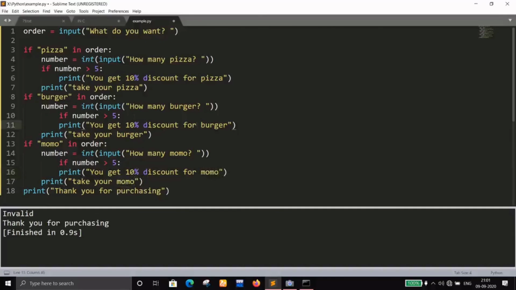So what is this actually doing? Let's look into it in greater detail. So the user will input what they actually want. Let's say the user wants pizza. Okay. So this condition will be true. The pizza, that means pizza is in order. Okay. So this is true. Now it will ask how many pizzas do you want?